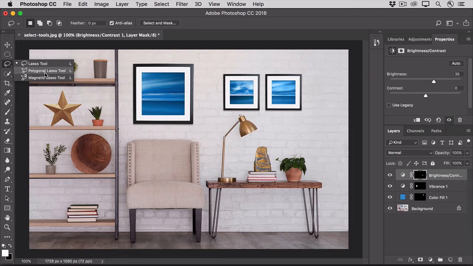This tool is used to make straight-edged selections, like the star on the bookshelf. To use this tool, I'll click to add the first point, and then I'll release my finger from the mouse, and you can see that it starts to create this thread. With my finger still off the mouse, I'll go to the next corner, and I'll click to attach the thread there, and then I'll continue around the star doing the same thing. Just clicking each point where I want to attach the polygonal lasso.